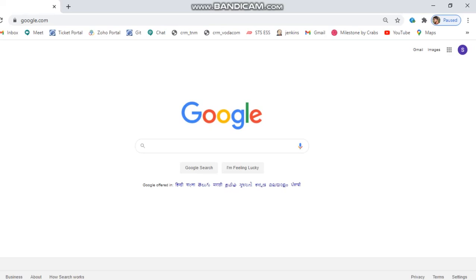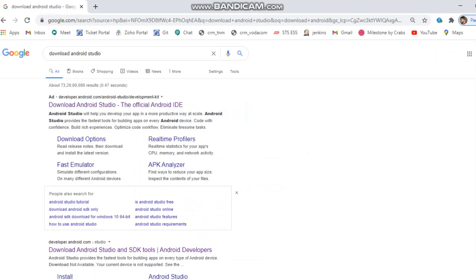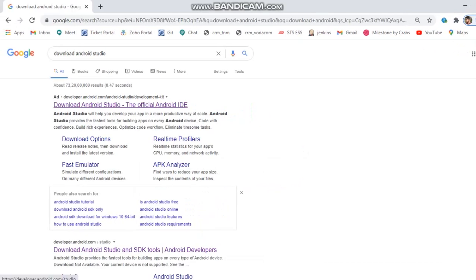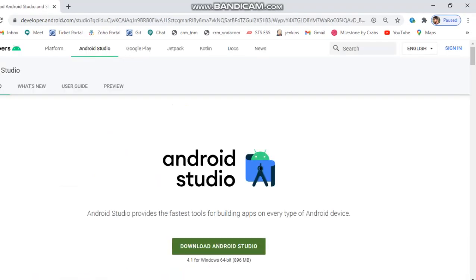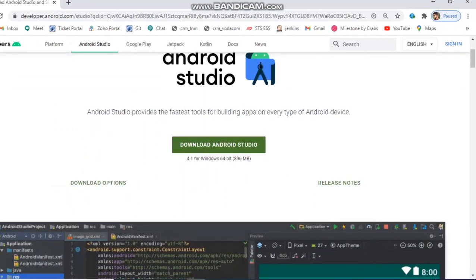So let's get started with downloading the Android Studio first. For that we need to search for download Android Studio in Google. Once the search is complete, we'll get this download Android Studio, the official Android IDE. On clicking on this, it gets redirected to the official Android page. Here we'll have the download Android Studio option, and then it will show the version. So 4.1 is the stable version for Android Studio, and it is the latest version as well.